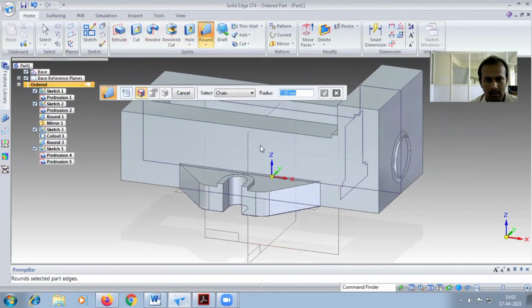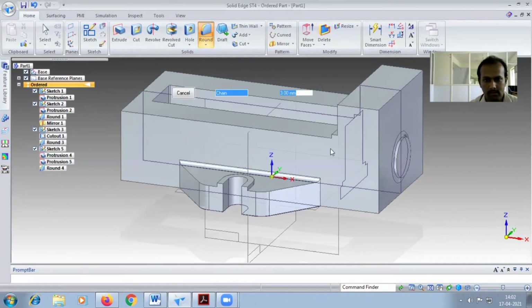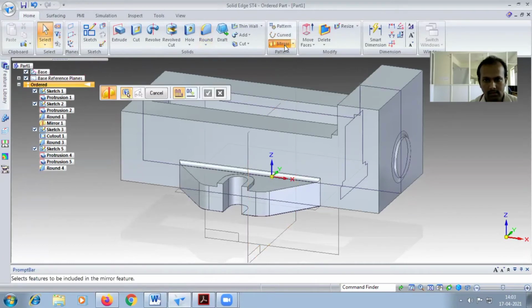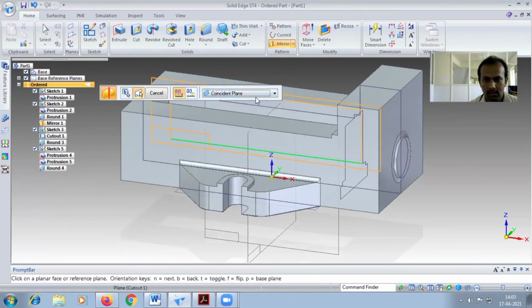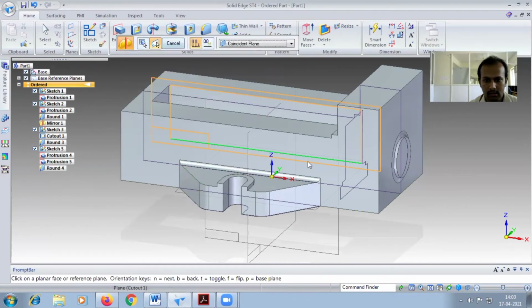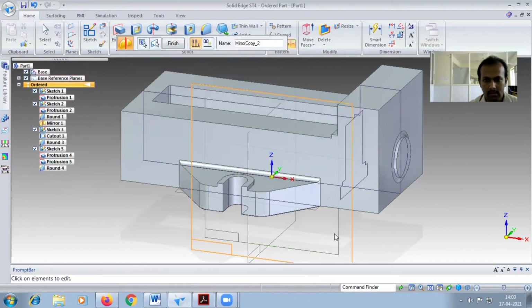And next you have to go for the round command, about 3 mm. So select this edge, tick mark, and this completes the portion. You have to mirror the portion to the other opposite side. So you have to go for the mirror copy feature. So select the parts, that is the two protrusions and the round, tick mark, and you have to select the plane. Which plane you have to select, the front plane you have to select.